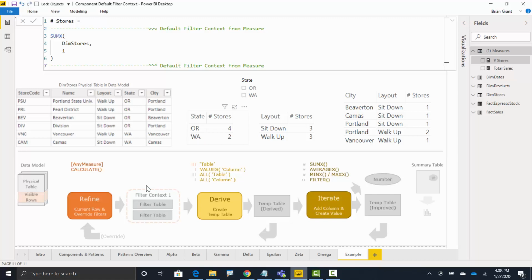And with state of Oregon there in the filter context, suddenly in my physical table I have a new set of visible rows, right? Before the measure added that filter of state equals Oregon, I could see all the rows here in my physical table. As soon as the measure performed current row filtering to refine the filters, to add the filter for state equals Oregon, now I am just looking at the Oregon store. So the visible rows are going to consist of these first 4 rows right there. These last 2 rows are invisible, between these 2 lines in the code.